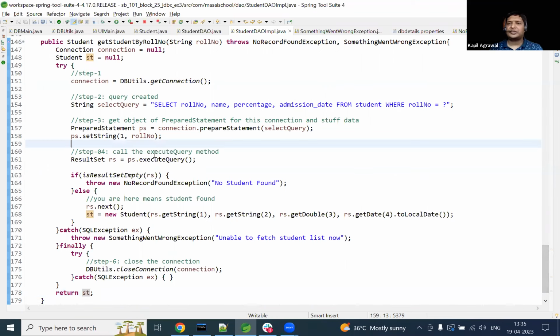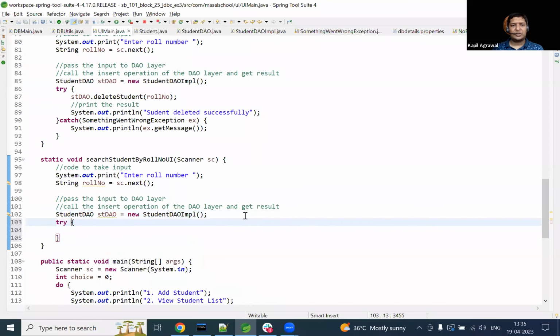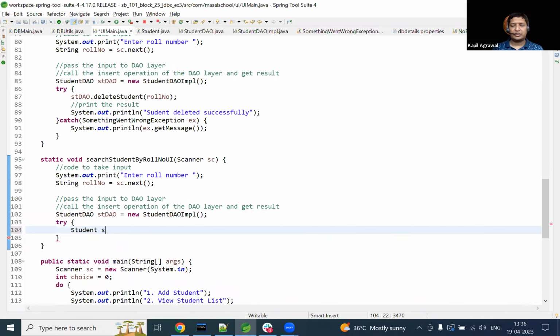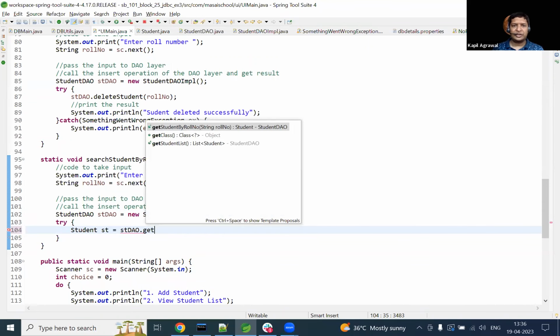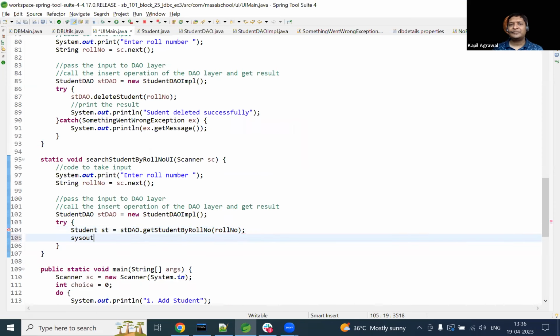Okay. So let us test this code also. Writing the try block, within the try block I'm writing student st equal to get student by roll number, passing the roll number here. If you want to use a lambda expression, you can use it. If you want to use a simple System.out.println, you can use that also. It's your choice how you want to proceed.